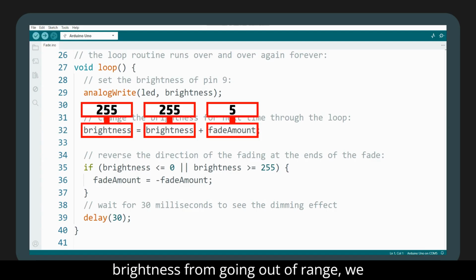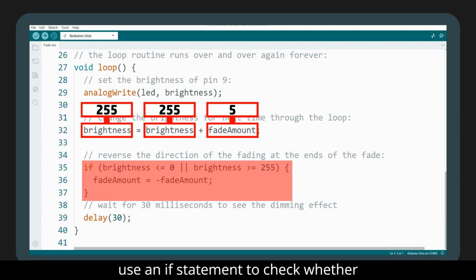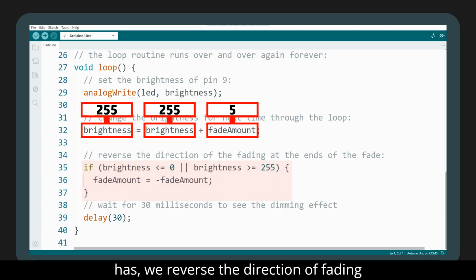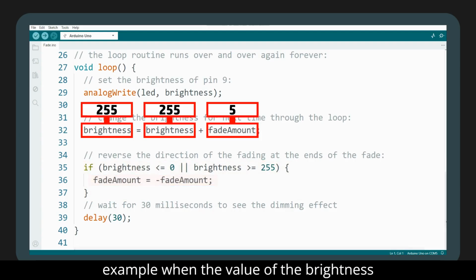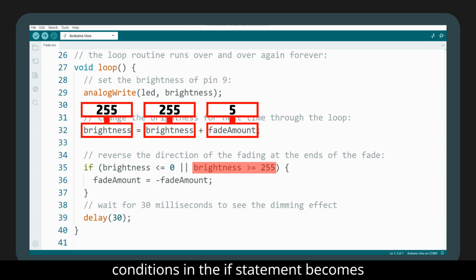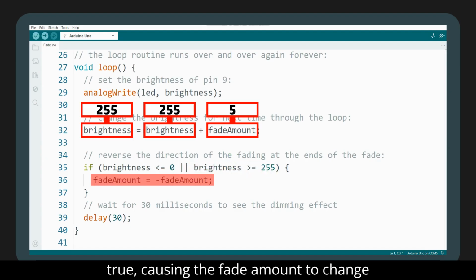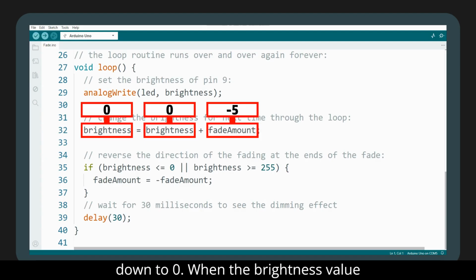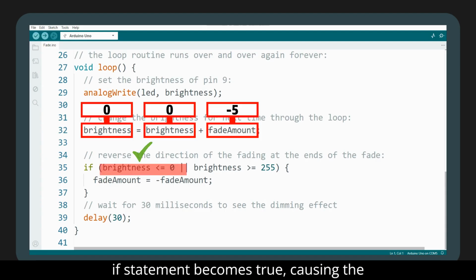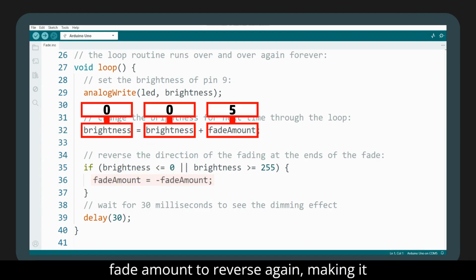To prevent the brightness from going out of range, we use an if statement to check whether brightness has reached 0 or 255. If it has, we reverse the direction of fading by multiplying fade amount by -1. For example, when the value of the brightness variable reaches 255, one of the conditions in the if statement becomes true, causing the fade amount to change to -5, and the LED gradually fades back down to 0. When the brightness value reaches 0, the first condition in the if statement becomes true, causing the fade amount to reverse again, making it +5, and the whole cycle continues.